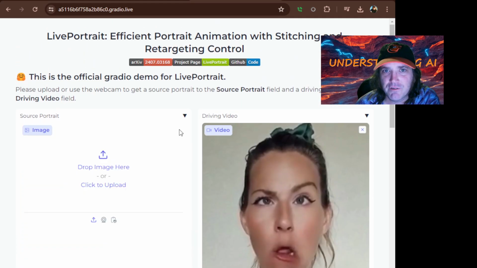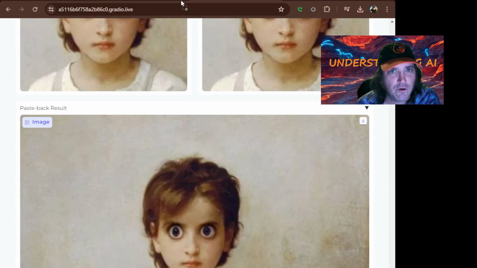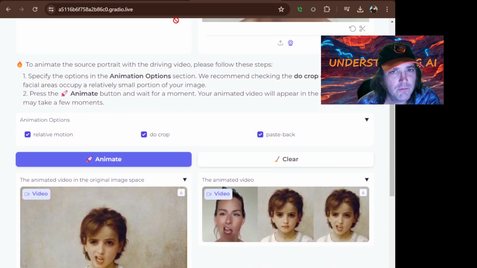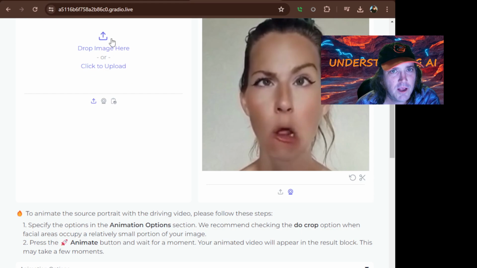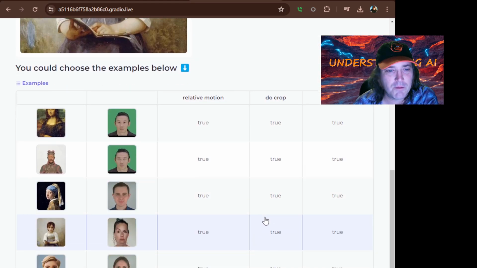Then what you can do is scroll back up to here. You get rid of that. And then you can take your retargeted image here, scroll up, and then drop it in there. Okay, so that's really clever. That does the same thing with the mouth.